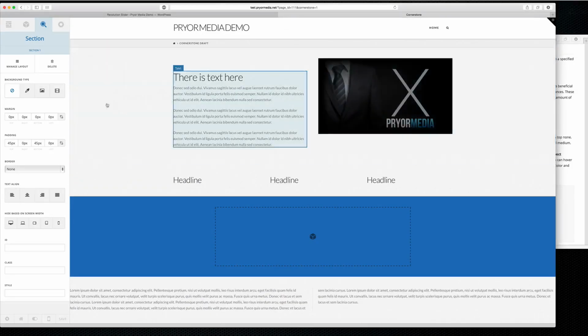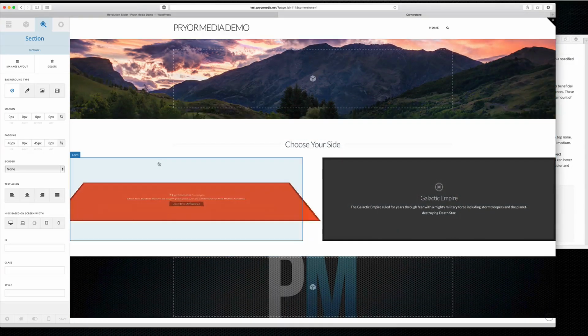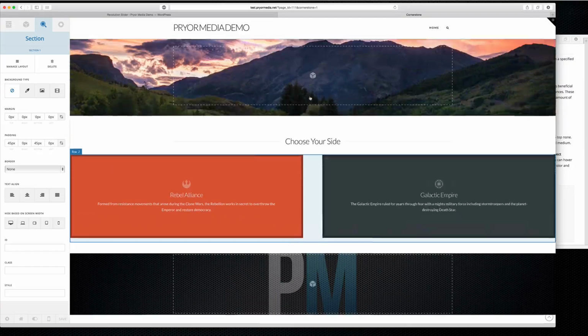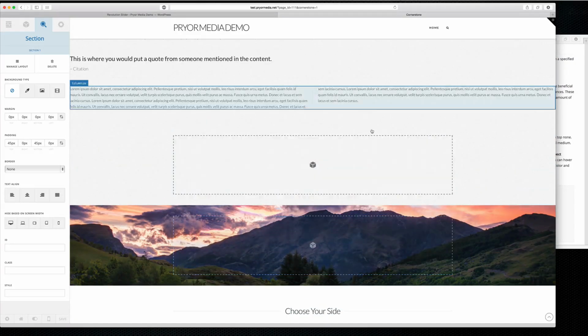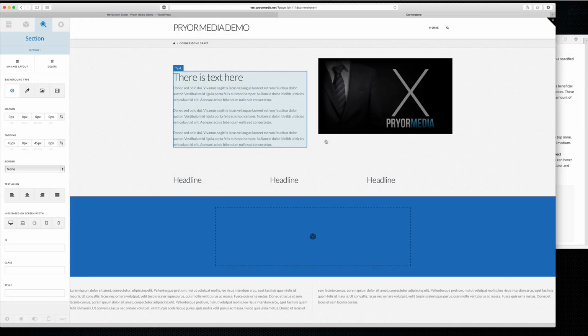So if we take a look at the example here, and we're going to use Cornerstone for this, but a lot of this is applicable to Visual Composer as well. And if you're not using X, you can still use a lot of this stuff in concept. You'll just have to consult your own theme to try to figure some of this stuff out. So let's get started.